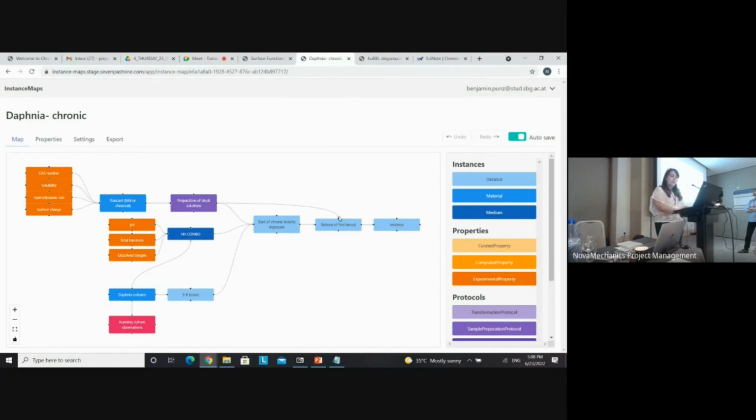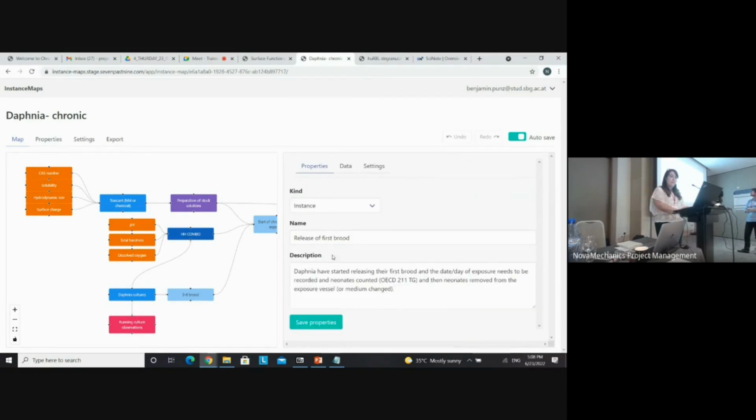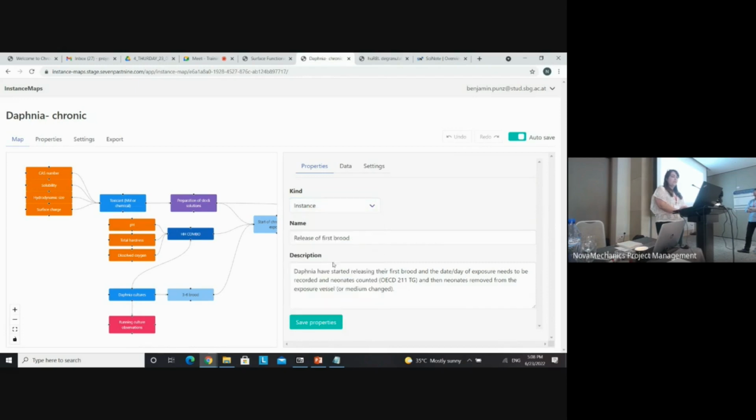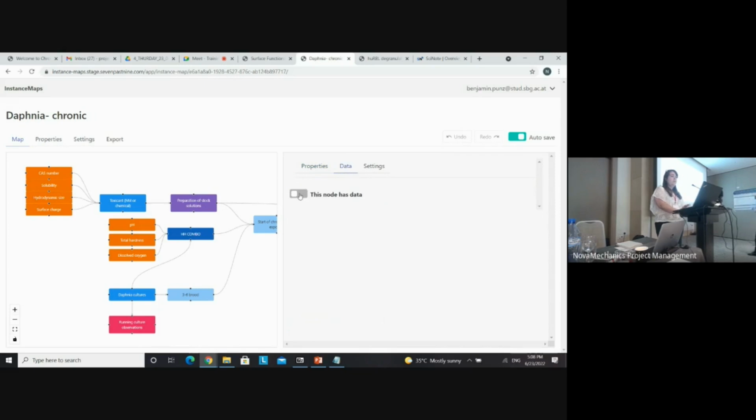different color schemes. So for example, if we click on the release of the first brood one, we can edit quite a lot here. So we can change the type of node that we have, if it's down to raw data, process data. So this is release the first brood. Then we can switch to the data tab. So if we have data here, we can add it and put a data file. So for example, if you have a Google Doc sheet, you can put the link here, which is really helpful if you've got ongoing culturing data.